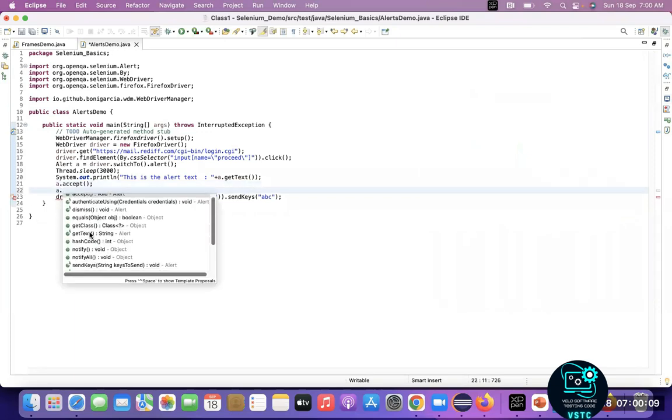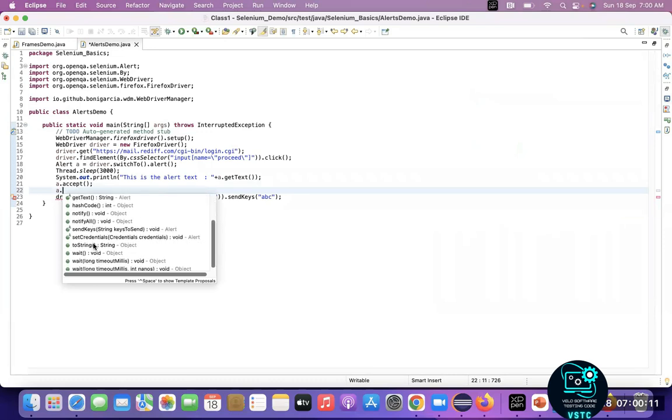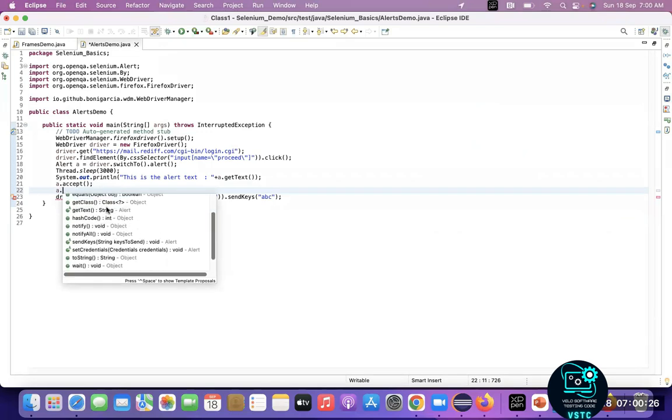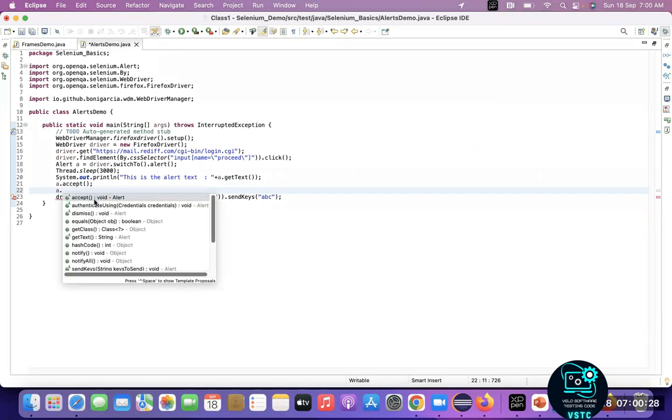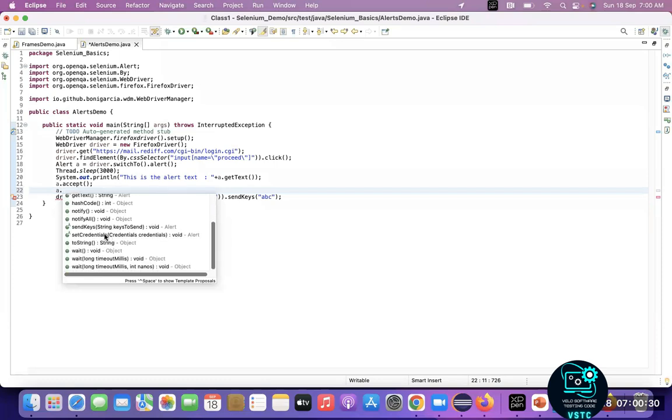So a.getText, a.sendKeys. These are the four main methods. If you want to send any credentials like username or password, sometimes it may ask for the username and password. So in that case, you can use this setCredentials method. But mostly we'll be using these four things: accept, dismiss, getText, and sendKeys.